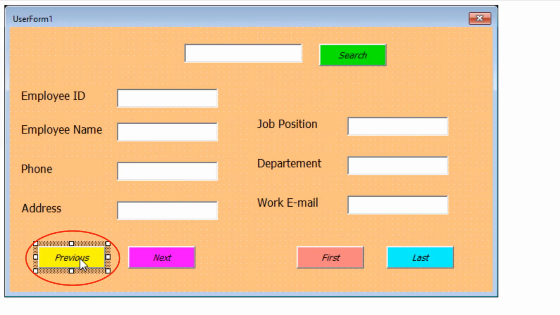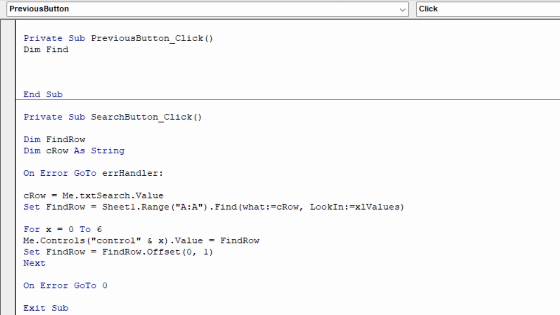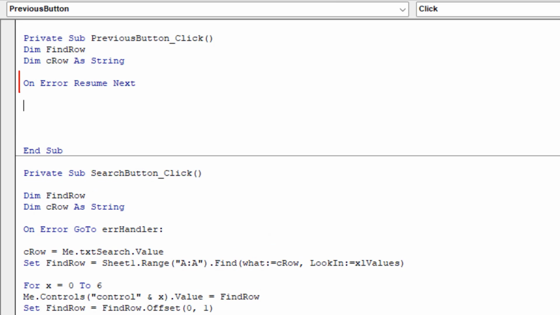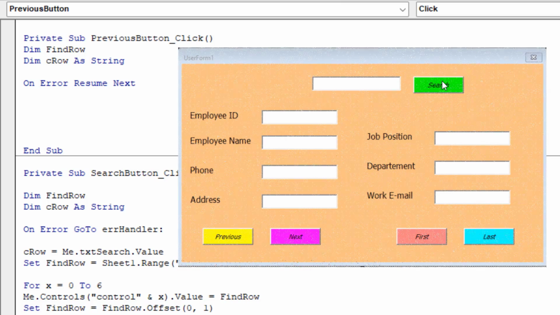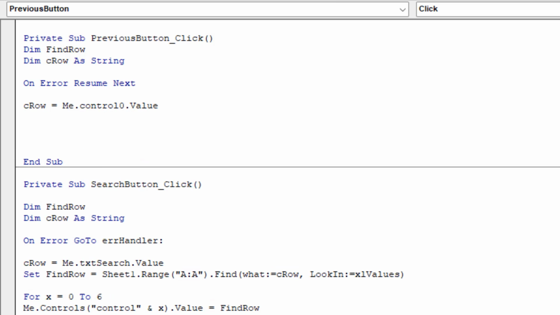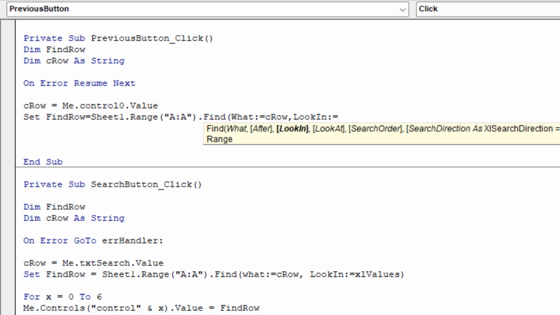Now let's write the code for the previous button. First, declare the variables. Next, write the error block. On Error Resume Next tells VBA to skip lines of code containing errors and proceed to the next line. Next step, find the row containing the data and move up one row. In this text box named Control 0, we display the employee ID value. So, get this value and then assign it to the cRow variable. Now use the Range.Find method to find this ID in column A.